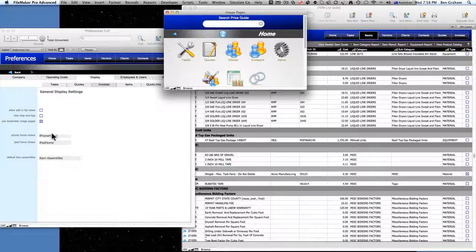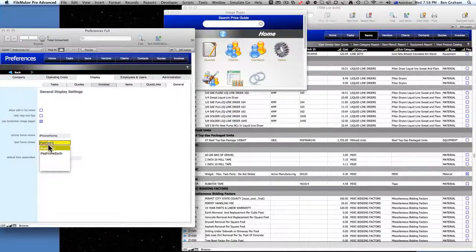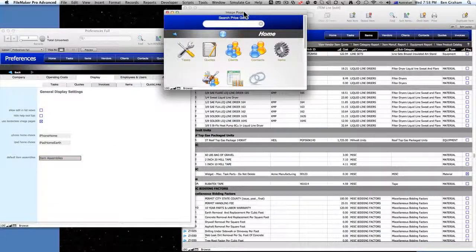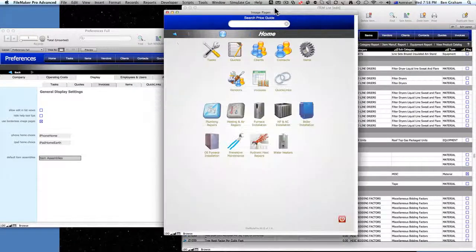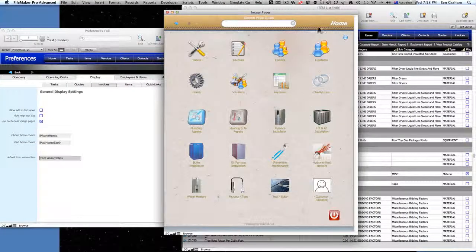And now if we were to change this, so let's change it for the iPad, and it's the same on both as far as the look. So the iPad Home Earth, when I go to simulate iPad, you can see it's the more earthy one with a leather stitching type of a home layout.